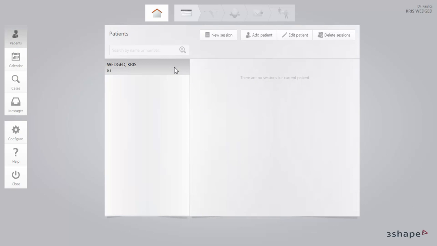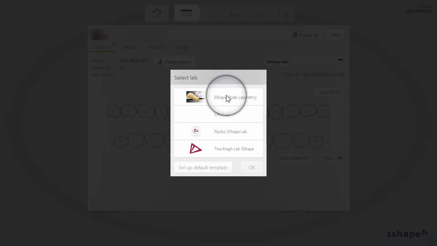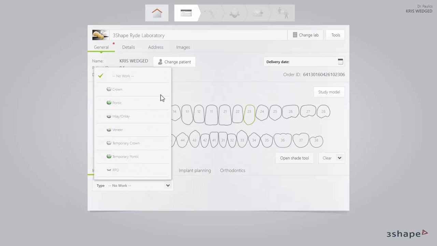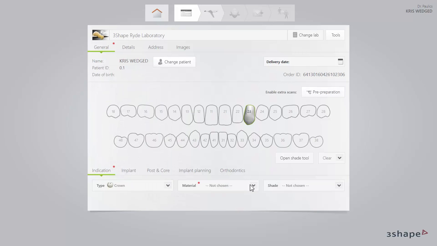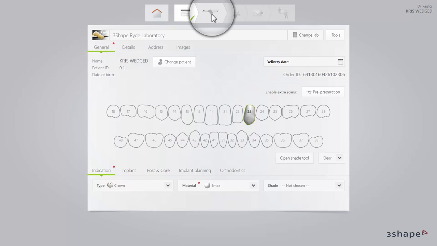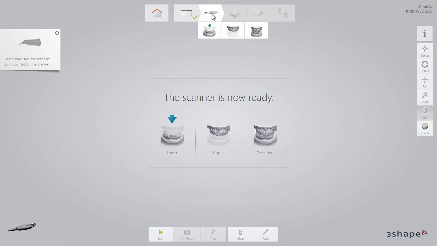First, we need a scan. Select a patient, create a case, and select a lab in the usual manner. Then fill in the order form. Select the tooth on which the restoration will be made, the indication, material, and other details.